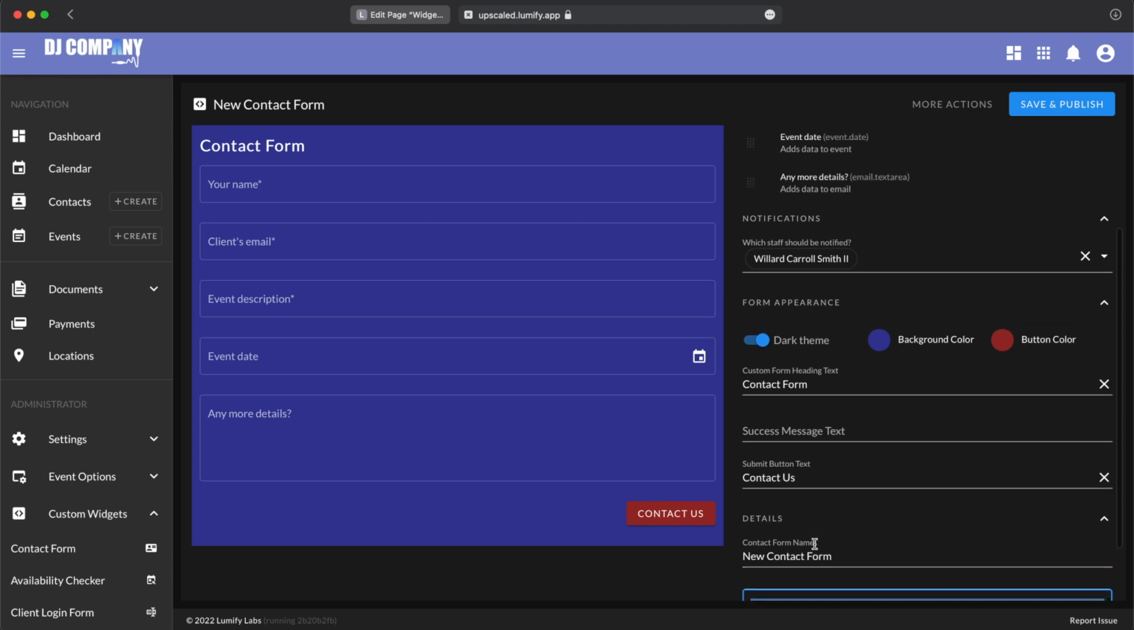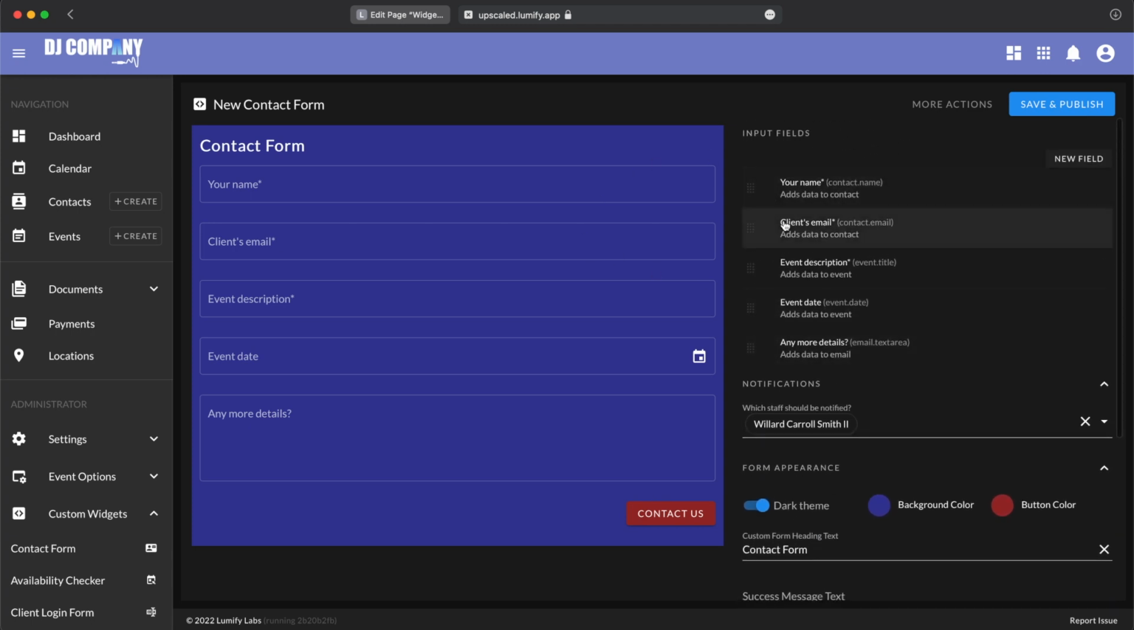Now, before we move on, it's worth mentioning that contact forms are unique because you'll be inputting multiple fields from different areas of Lumify. So in this example, we have a contact, that's a person, and that person will be entered into your contact section on Lumify. We also have an event being created, and that event will be created under your events. Those events that come in through your Lumify contact form come in by default as prospects.